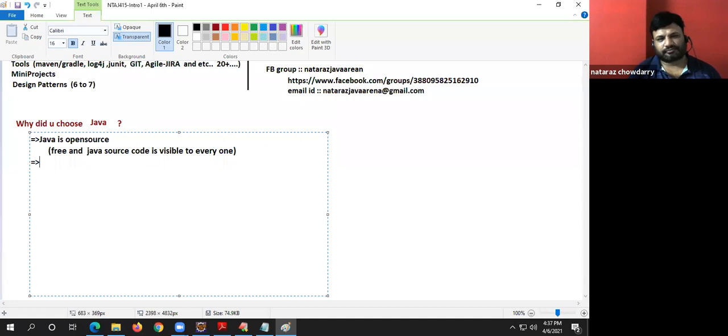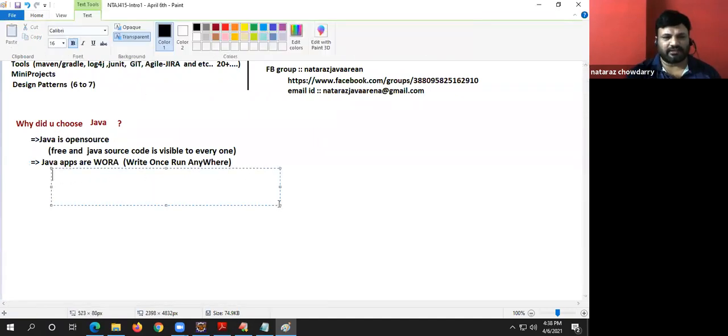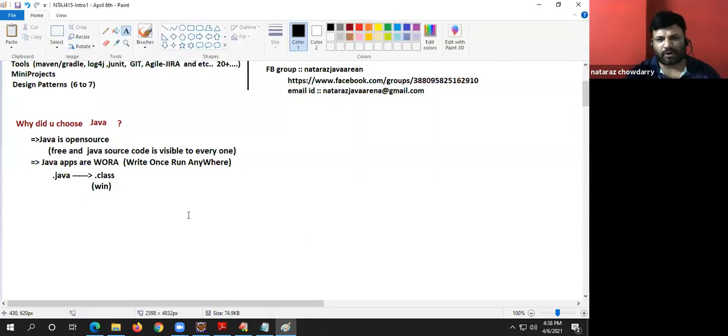Next one. Java applications are Write Once, Run Anywhere applications. Understanding my point? For example, listen, .java, after compilation I got a .class file. Let us assume this is happening in the Windows operating system.